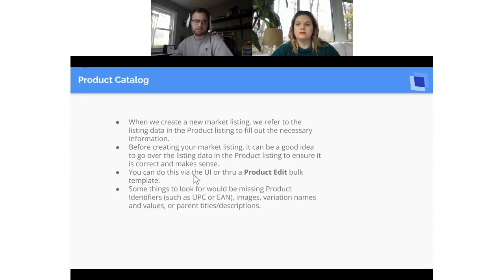But yeah, some things could be missing, like the UPC, EAN, perhaps the images, variation names and values, especially when going through the different marketplaces. It doesn't always line up one-to-one, so it's best to double check just to make sure. Can't hurt, that's for sure. It seems like a lot of work up front, but trust me, in the long run it'll save you a headache.